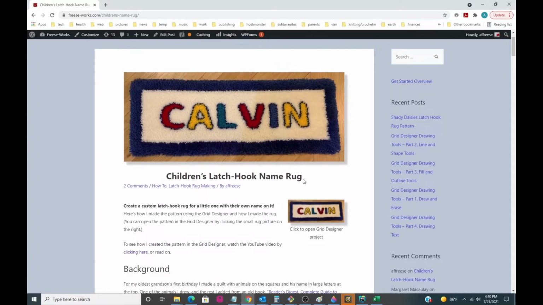Now this post shows you how to create this latch hook rug. It talks both about latch hooking and also about how I created the pattern in Grid Designer. But the pattern, once I created it, I can now share it with you. And if you want to modify it, you can take this particular pattern and you can change the name in it. You could change the colors. You can change the palette that it's using. Right now it's using Hirschner's pre-cut rug yarn, and you could change it to use Mary Maxim rug yarn or your own yarn, whatever it is that you want to do.